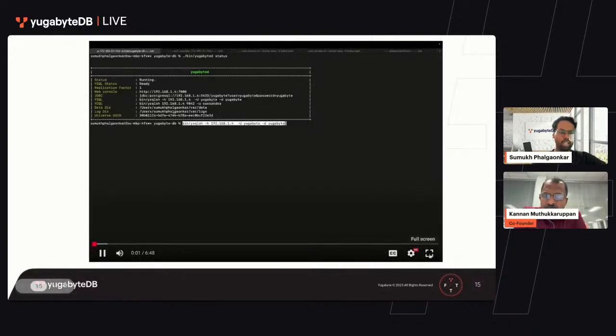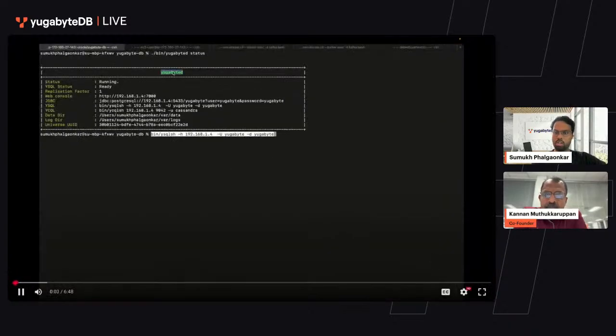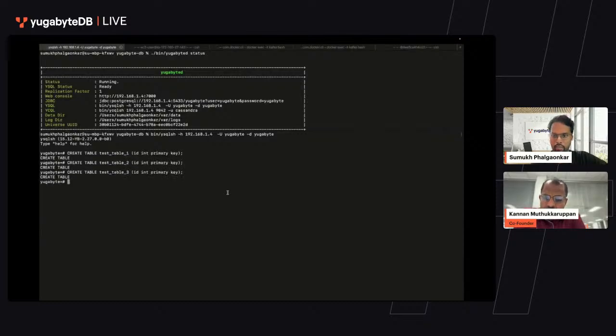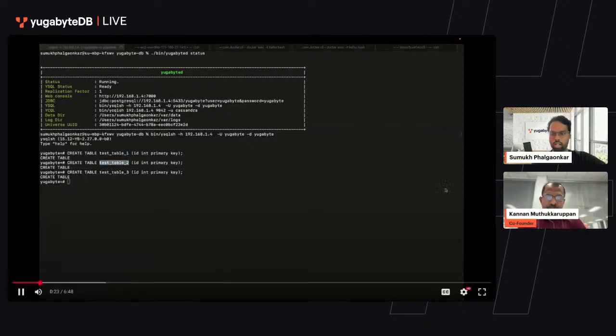Now, let us look at a quick demo as to what I mean by all this. For this demo, I've used a single node YugabyteDB instance, and let's just get started. Let's log in to the YSQL shell and create some tables. I'm creating 3 tables here, and all the tables have the same simple schema, a single column integer primary key, and the names of the tables are test table 1, 2, and 3.